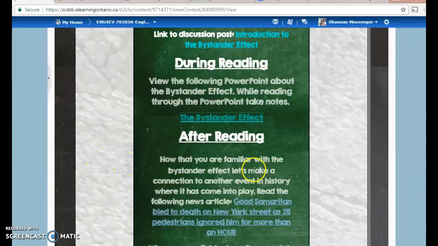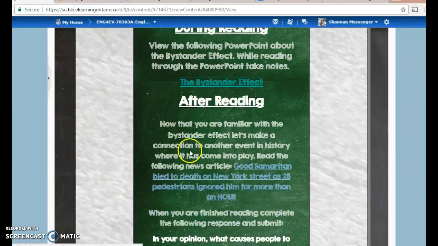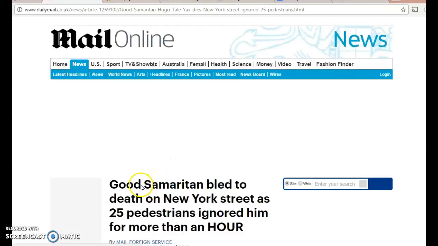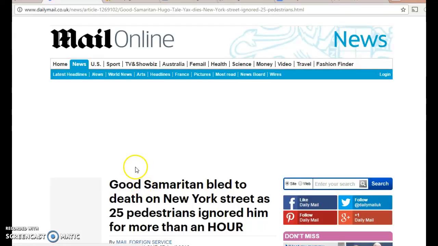Now that you are familiar with the bystander effect, let's make a connection to another event in history where it has come into play. Read the following news article. Good Samaritan bled to death on New York Street as 25 pedestrians ignored him for more than an hour. So this will take you right to your news article.